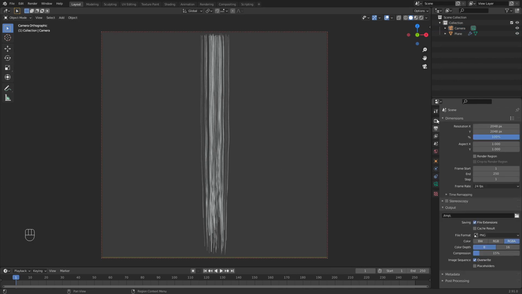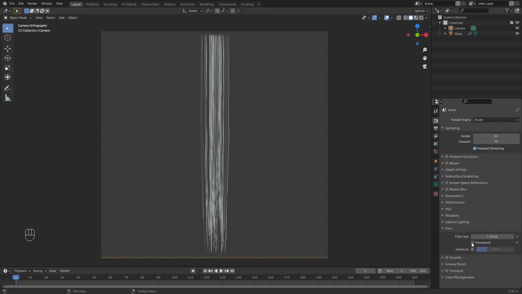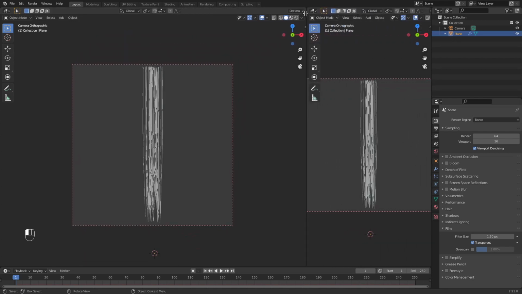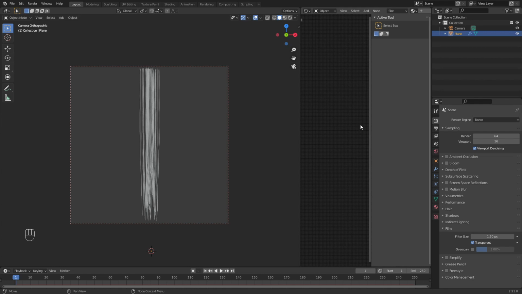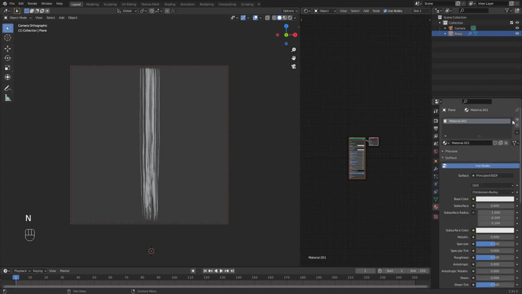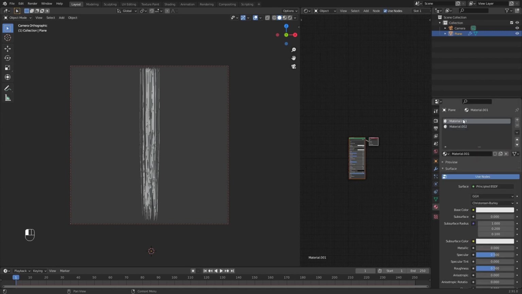Again, in the rendering options, I'll make a background transparent. As well as now we will have to create two materials. One material will be for the base and another one will be for hair. So let me create two materials. First one will be base, and the second one will be hair.